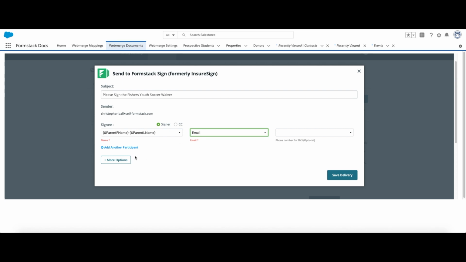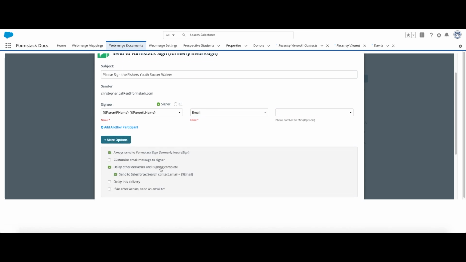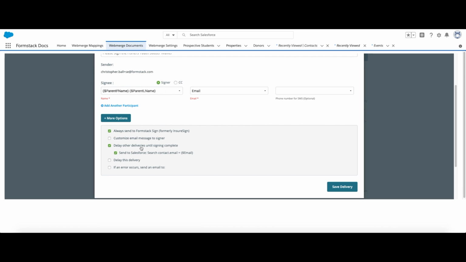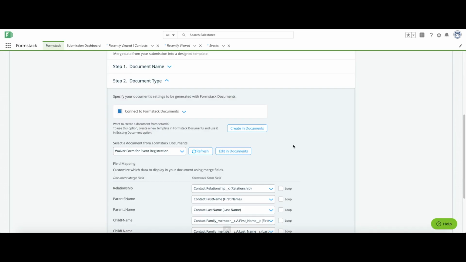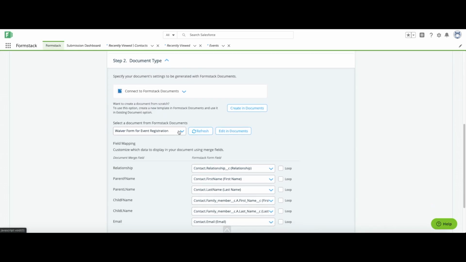The other thing that we need to make sure that's really important here is under more options, there is one that's called delay other deliveries until signing is complete. So once we set up our Salesforce delivery back, this will pop up, and I've set some particular rules so that once it's signed, it knows to just search in contact for the email, and that it equals basically my merge field for email, and it knows where to attach that. So once I have that to delay deliveries, I'm good to go, and I can click Save Delivery. And then again, I already have my Salesforce set up. So now the next thing is, that's if you needed to create, but let's say I already have that built out, I'm ready to go.